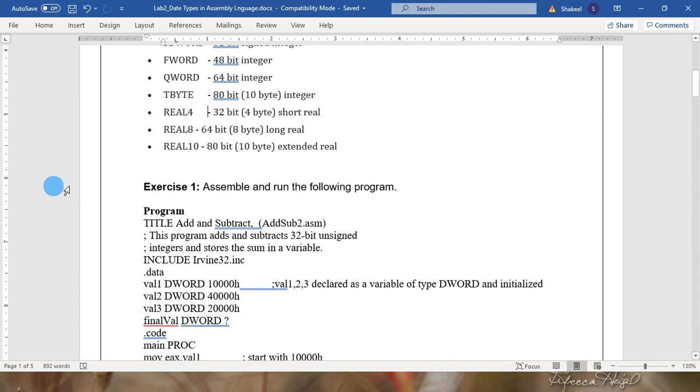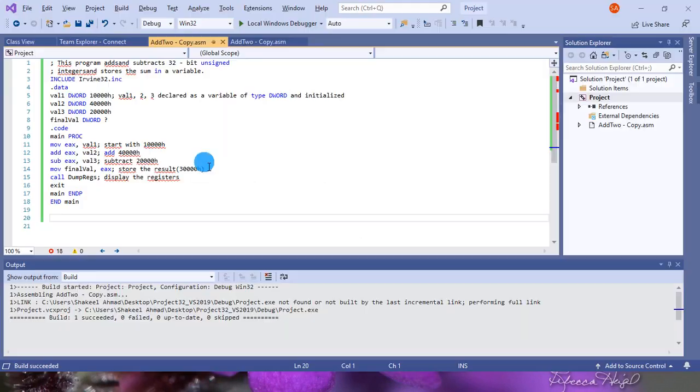In exercise 1, assemble and run the following program. Let's do that. This is a simple program. This program adds and subtracts 32-bit unsigned integers and stores the result in a variable.